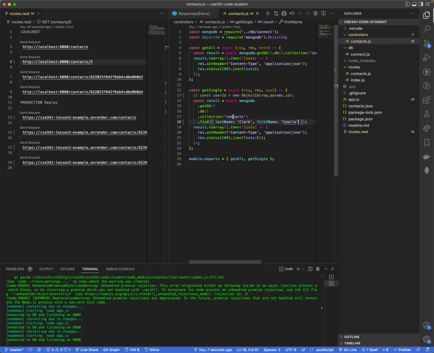But if I had a bigger database, I might. So this find function is extremely powerful, and that's how you can select an item or document from within a database.